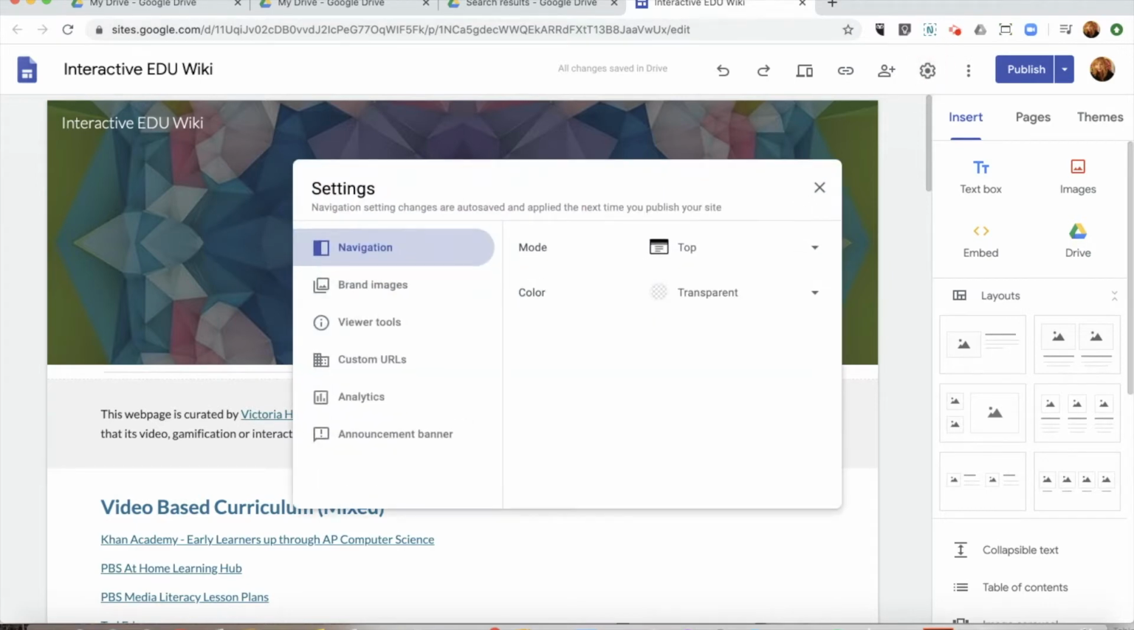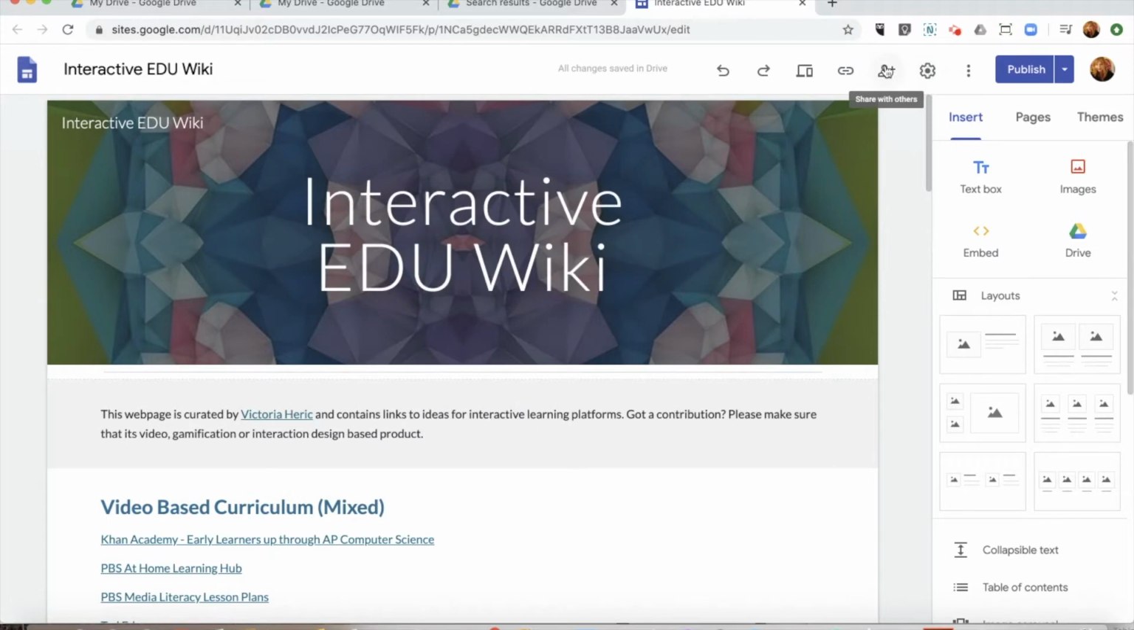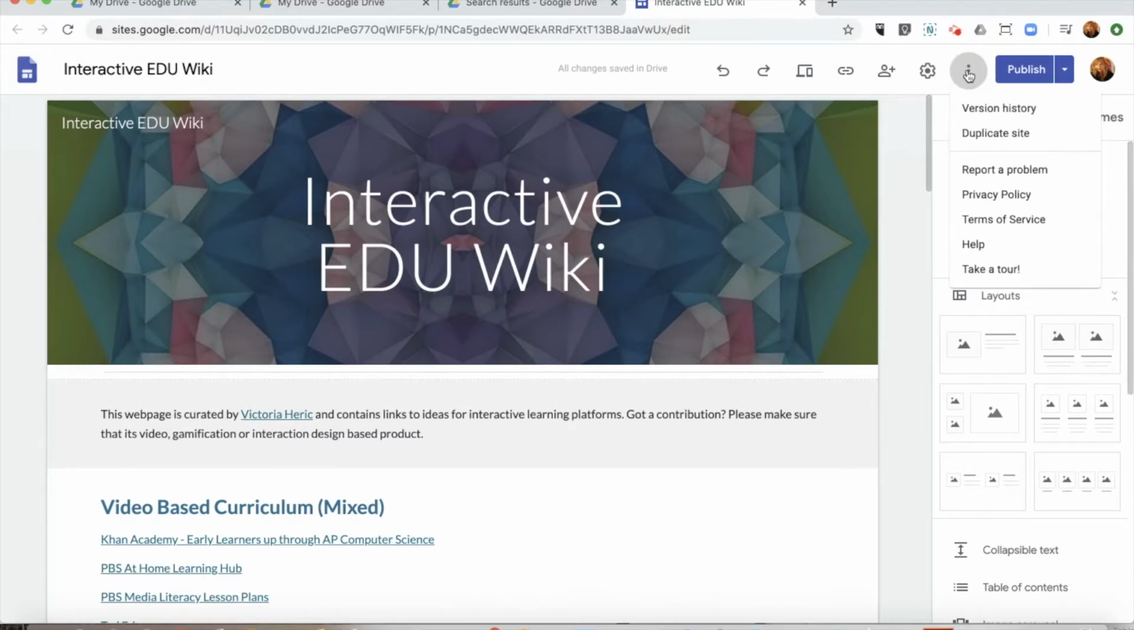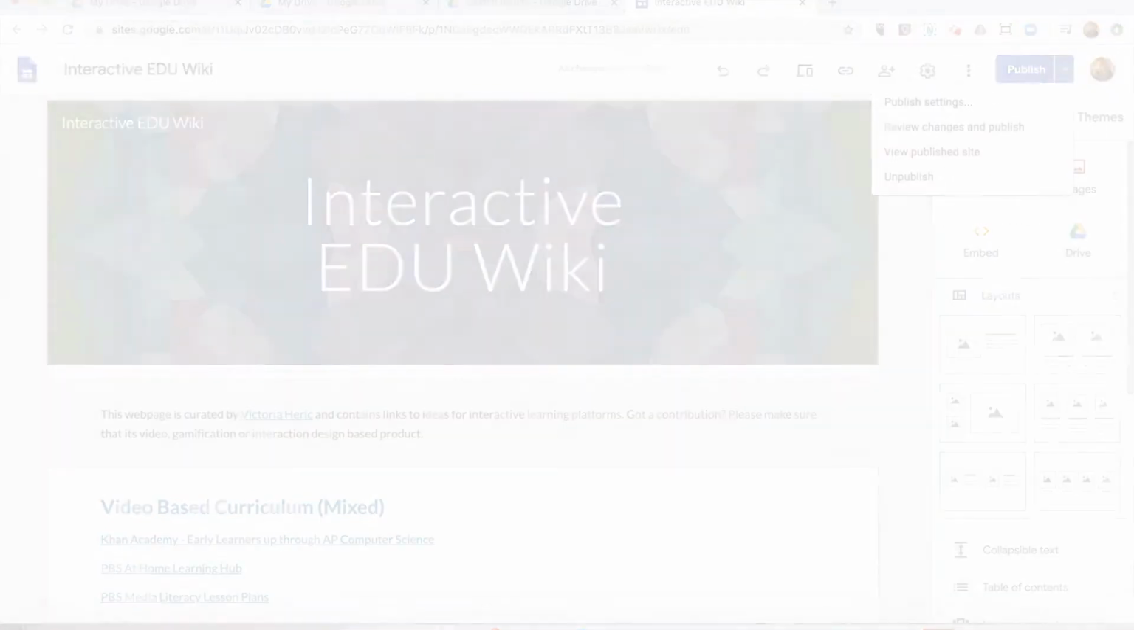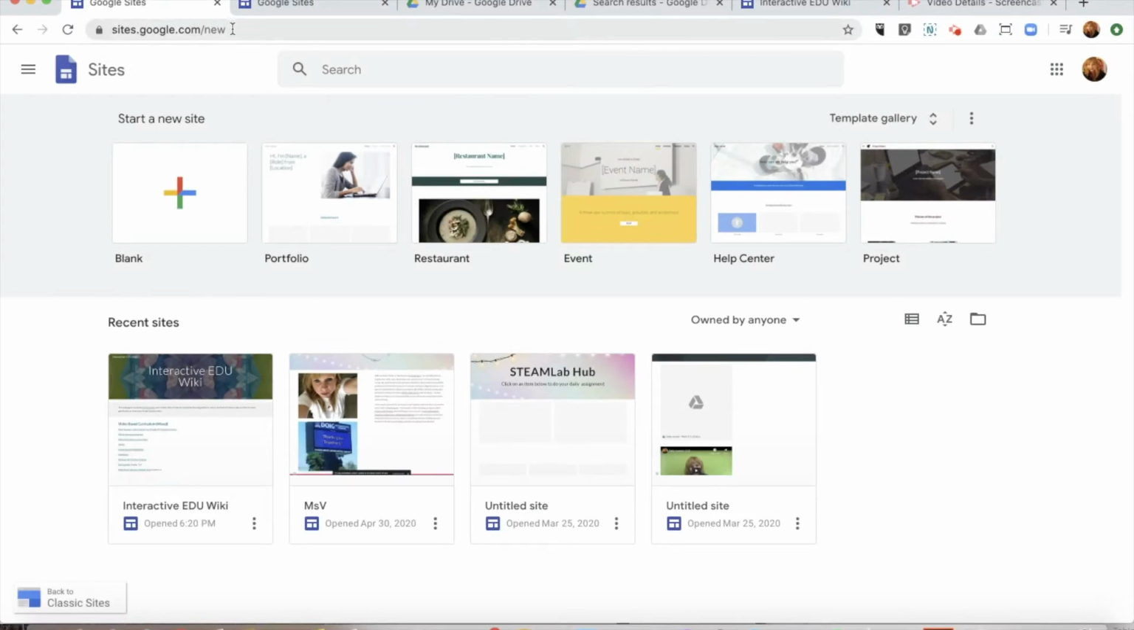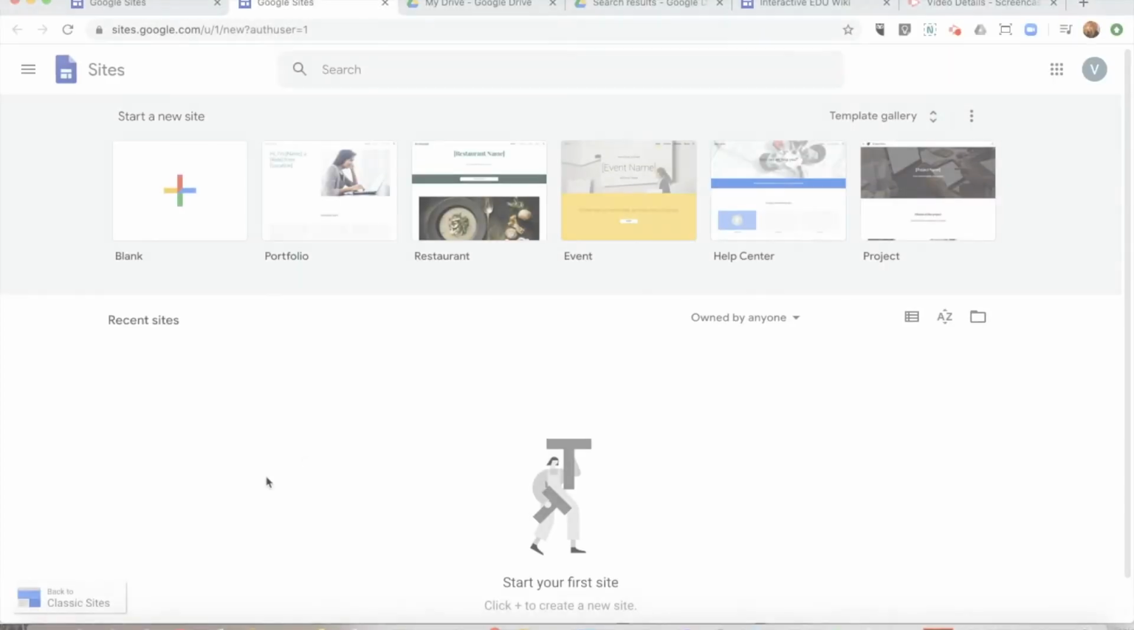The top navigation gives us some basic operations that we can perform on our site, including preview, undo, redo, and the three dots allow us to take a look at our version history and duplicate our site. The Publish drop-down arrow will be the place we come back to get our site live online. Back over at the home dashboard, I can see all the sites I've previously created, and users can access the Classic Sites area using this icon.